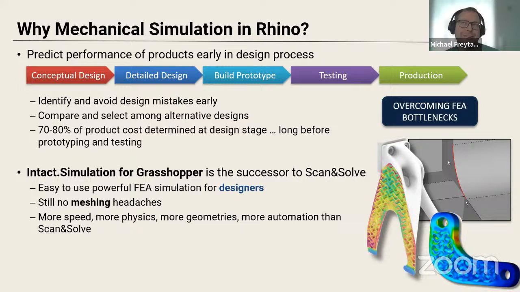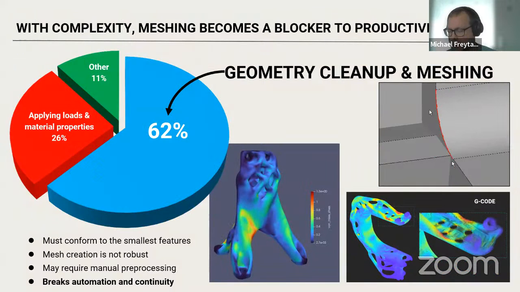But unlike Scan and Solve, or in addition to, I guess, as a positive away from Scan and Solve, Intact.Simulation has much more speed, more types of physics, more types of geometric representations that can be supported, and much more automation. And we will be going through demos to demonstrate this stuff today.